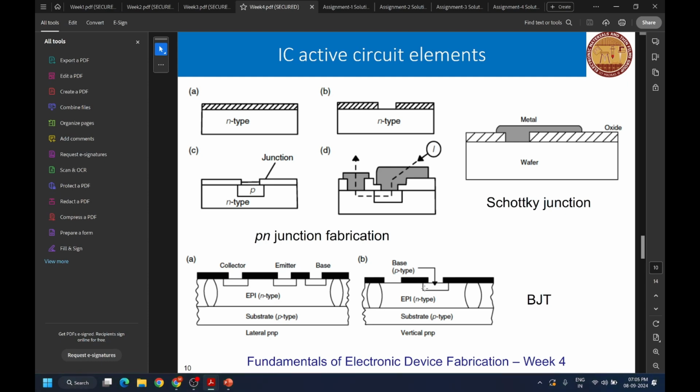This is the vertical region, where this is your PNP, and here it's lateral. So one contact is taken directly from your n-type emitter. These are two doped p types, so this is PNP laterally, and these are vertically.